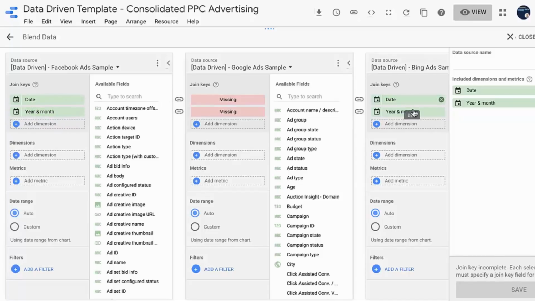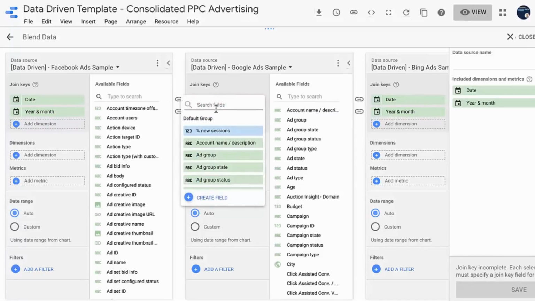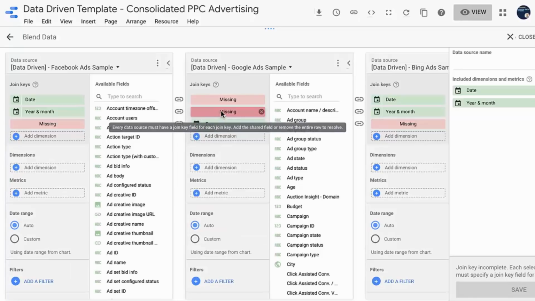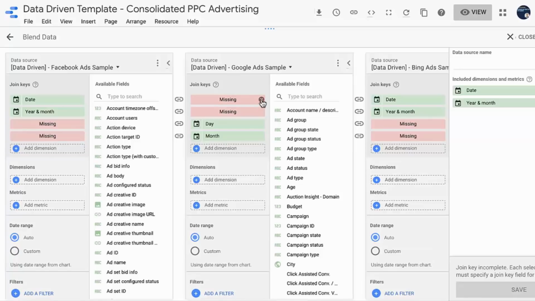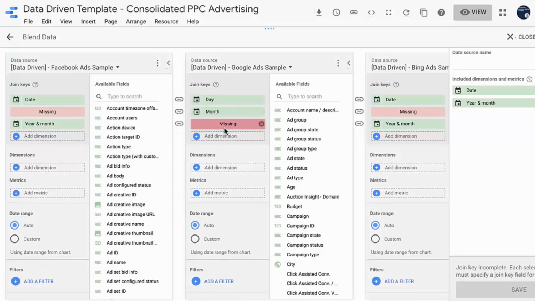And notice that it automatically filled it in for Bing, but it's missing for Google because Google has a really ridiculous naming convention. Theirs is actually day, and then their month is just month, I'm pretty sure. Now, I'm not confident in it because I can't actually see the data, but if I were to get rid of this thing and move it up, let's see here. Are we blending? Are we working? Okay, that looks like it's working.